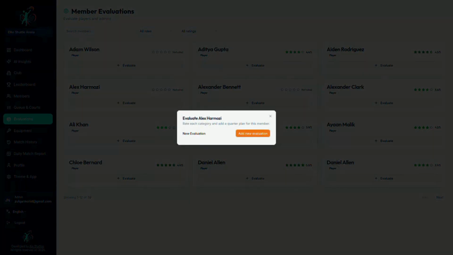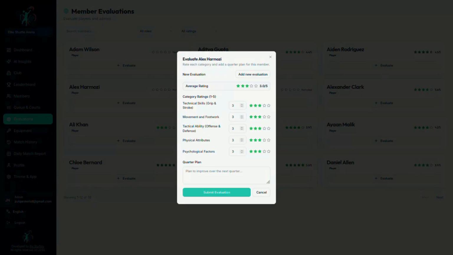From there, select Add New Evaluation and begin a complete assessment of the player's current performance. Each category is rated on a scale from 0 to 5, with 0 representing the starting level and 5 representing the highest standard of performance. For this demonstration, we will award the player a score of 5 in every category.